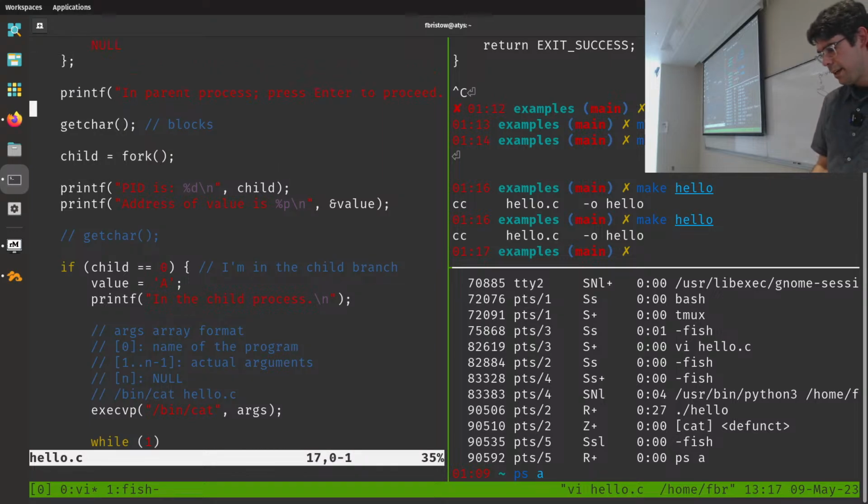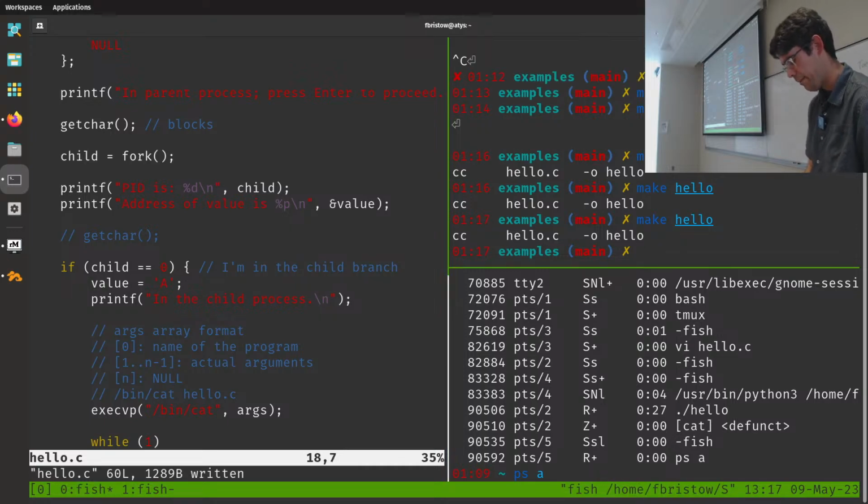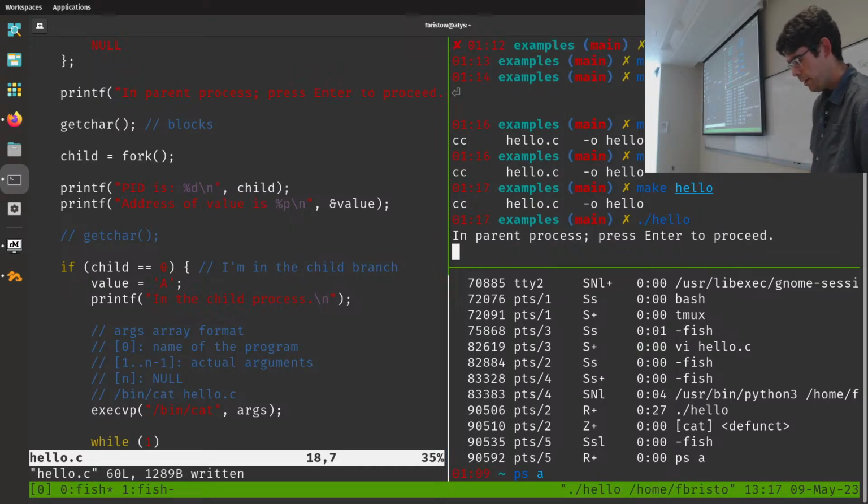This one, I only have to press enter once because it's before the fork. There's still only one process running with this code. So I only have to press enter one time here. I'm going to make this again. I'm going to write this again, and then I'm going to make it again. I'm going to run hello.